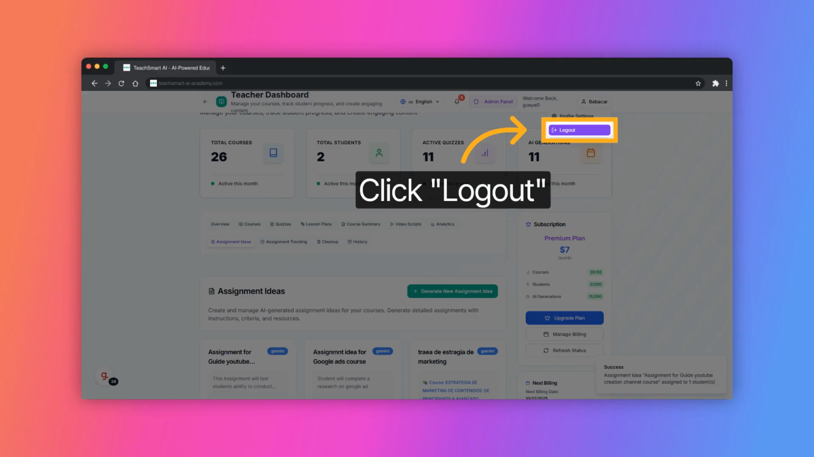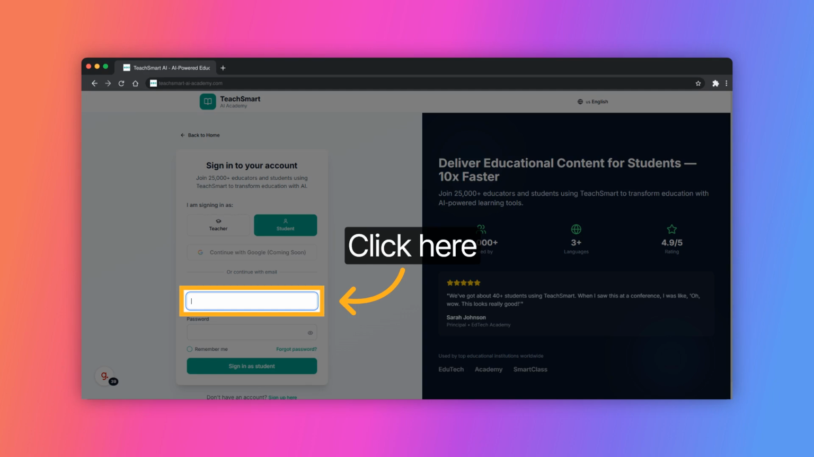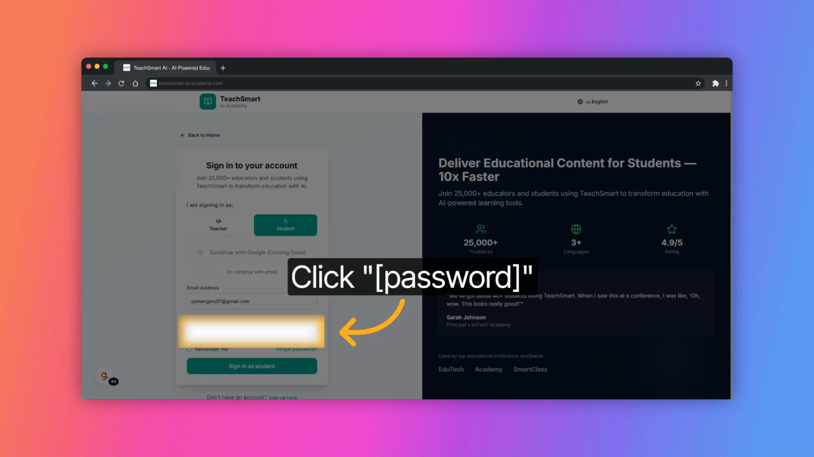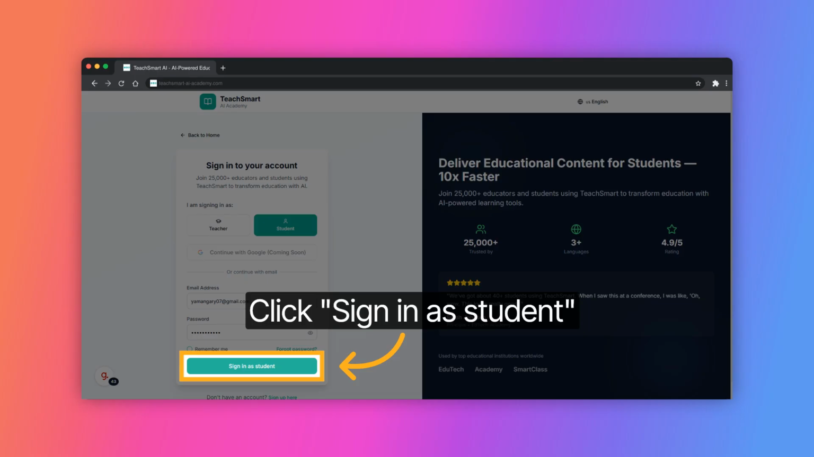Click Log Out to sign out of the instructor account after completing the assignment setup. Click here to navigate to the login page or another relevant section after logout. Fill in the email field with your student email address to sign in as a learner. Click the password field to prepare for entering your student account password. Click Sign in as student to log into the platform with student credentials.